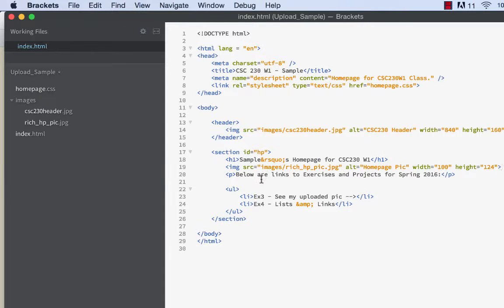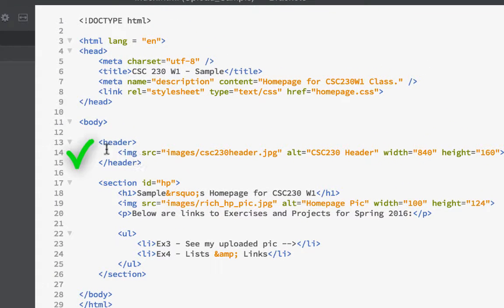Also, one thing I want to point out is that I want to identify the image. Now there are two images on our page. One image is in the header section. The other image is in this section HP. So I want to identify only the image in section HP, not the header up here. I don't want to make a style for every image on the page, only the image that's inside of section HP. And this is basically a section on our page.